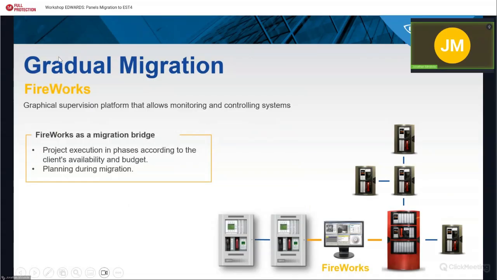When we talk about gradual migration, for example, if you have an end user with maybe 6 EST3 panels, you can offer the end user a gradual migration. And how can we do this? We have the firewalls. Our firewalls is the graphical supervision platform that allows monitoring and control functions for all of our products.